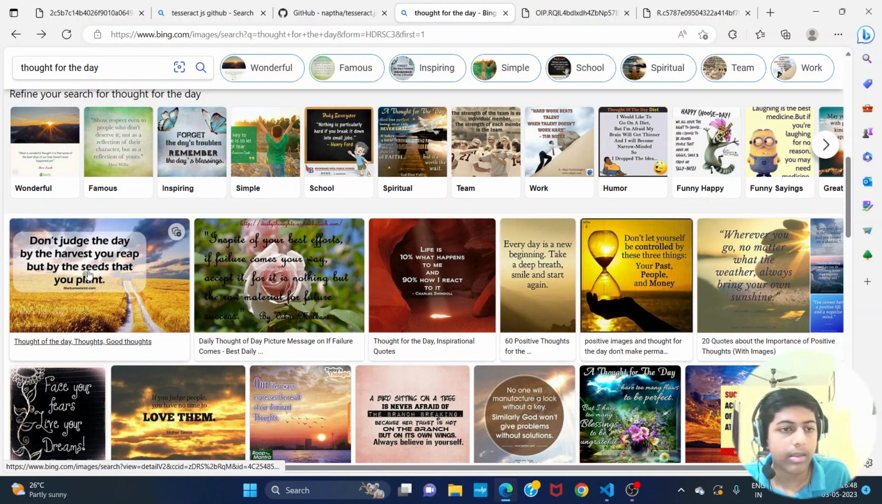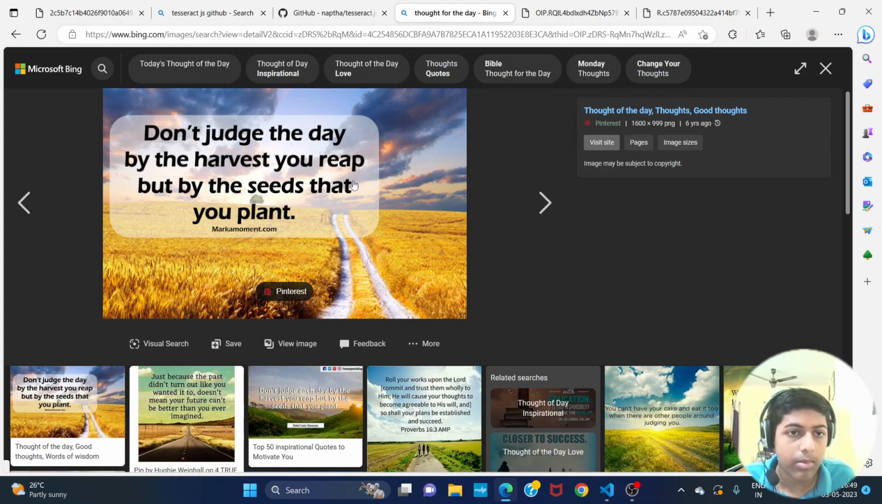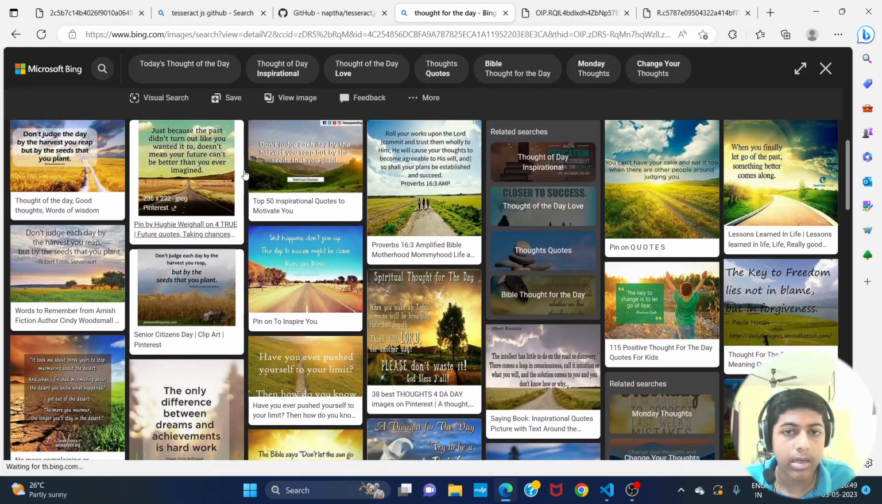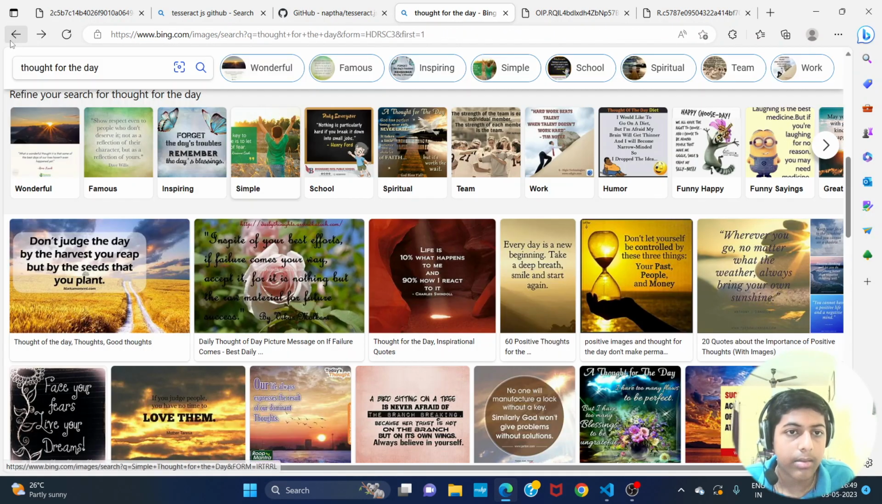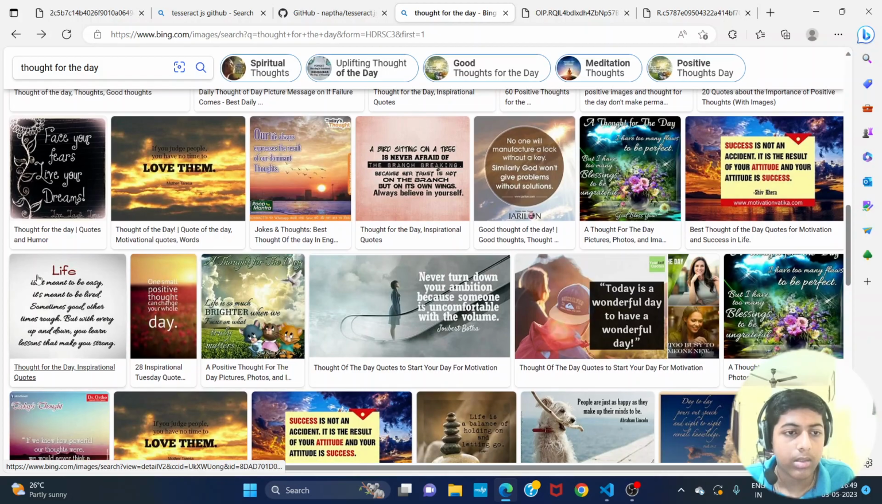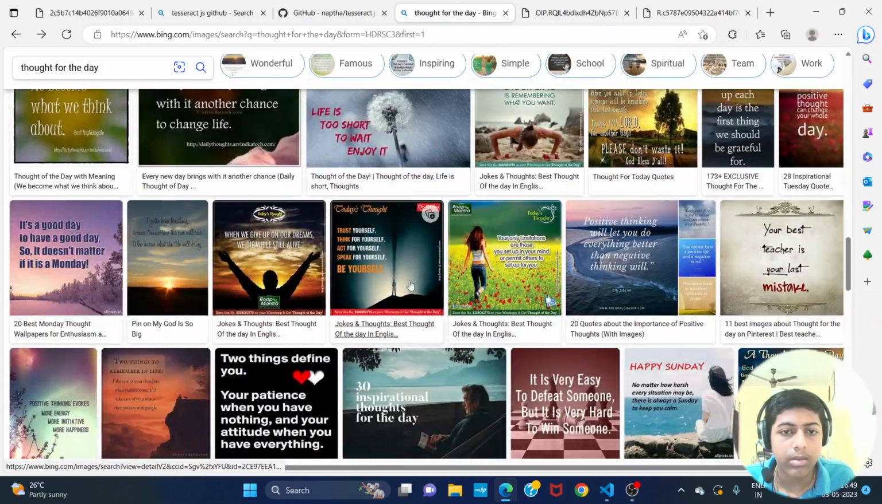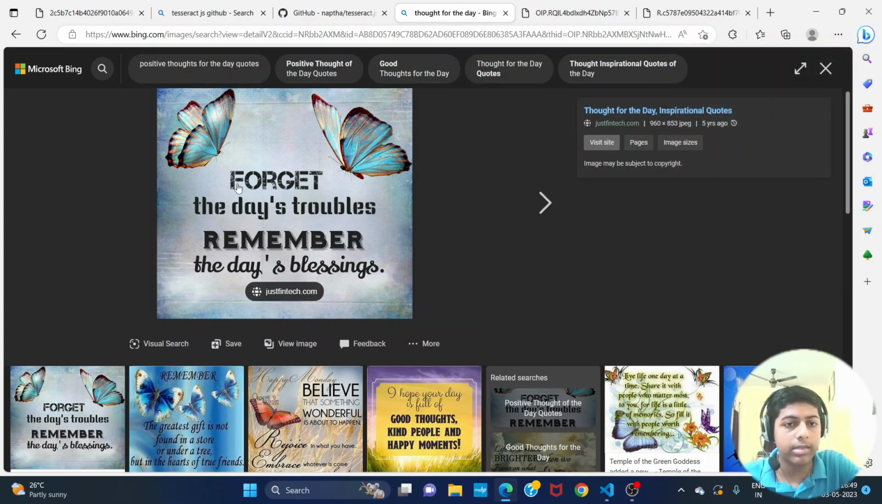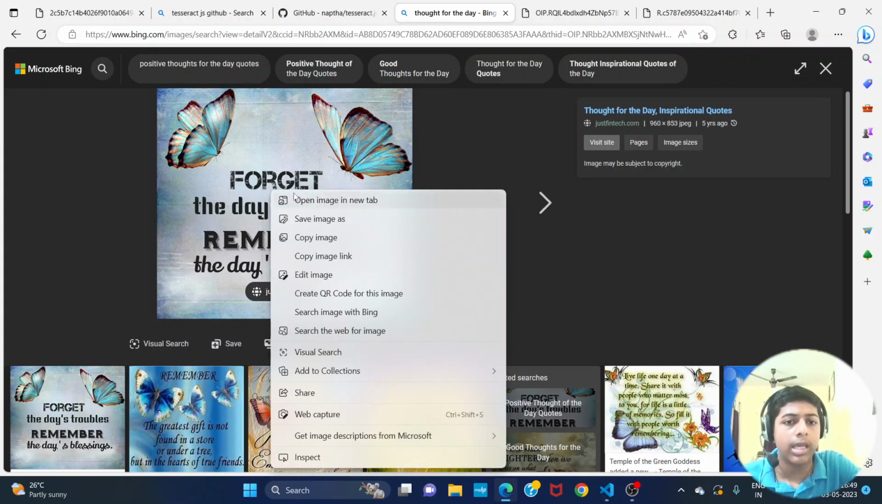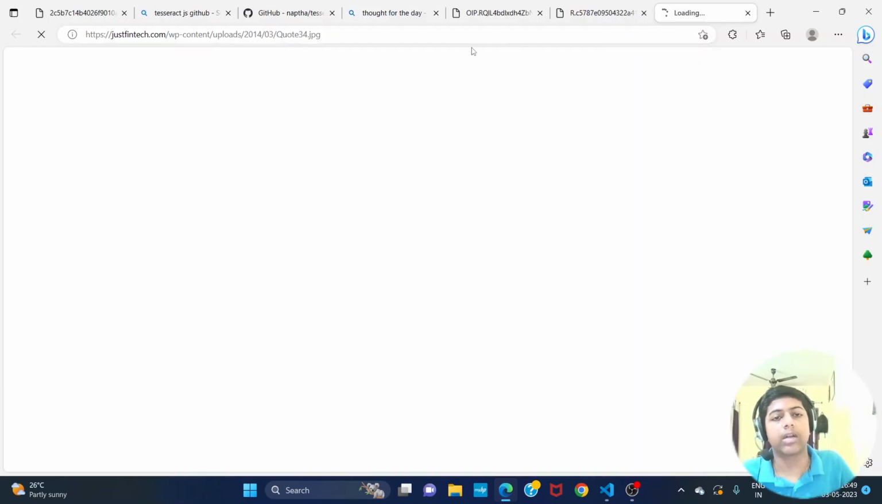Let's take one clear one. So let's take this one. Now here's a good example that I got. We now have an image made up of different fonts. This is a different font style, this is a different font style, this is different. So we are going to check whether it is going to work for that or not.